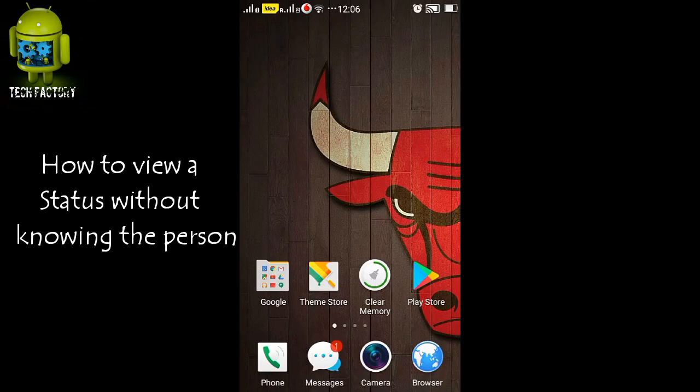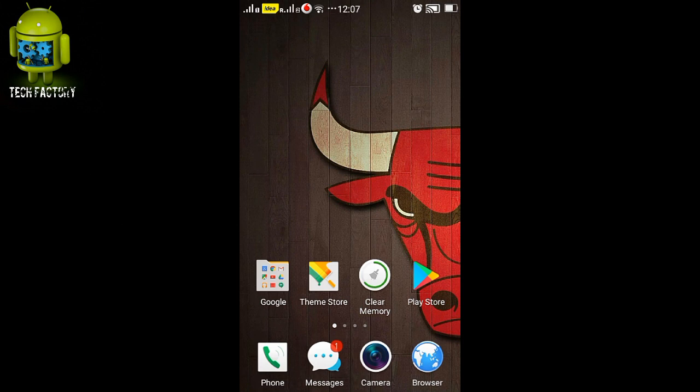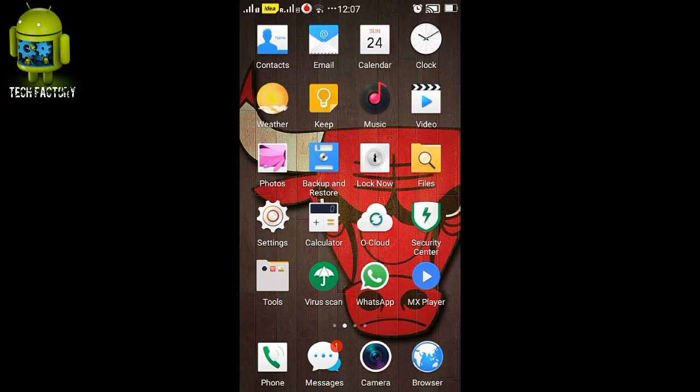Today we are going to see a WhatsApp trick. It's nothing but how to see a status without knowing them. It's very simple. First, enter into your WhatsApp account.